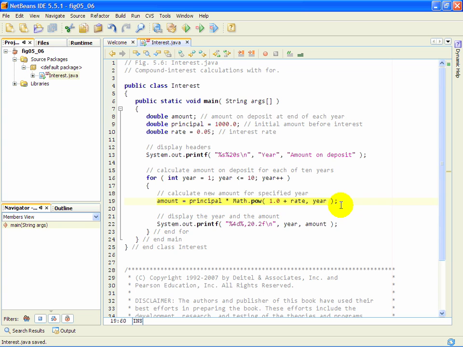Now in this example, when we do get into the body, we're going to execute the statement at line 19, which multiplies the principal by the result of the expression Math.pow with 1.0 plus the rate being raised to the year. So 1.05 raised to the current year will determine the multiplier by which we have to modify the principal so that we can determine the amount on deposit at the end of that year.